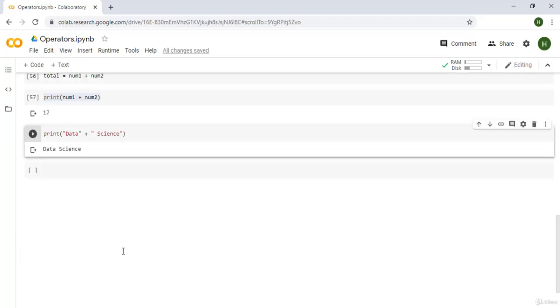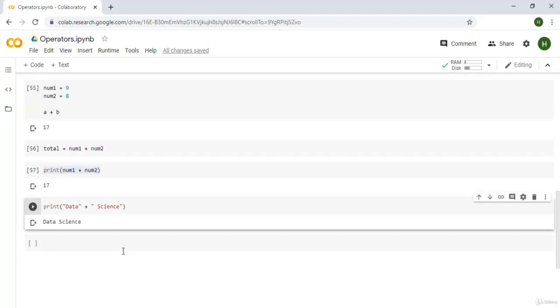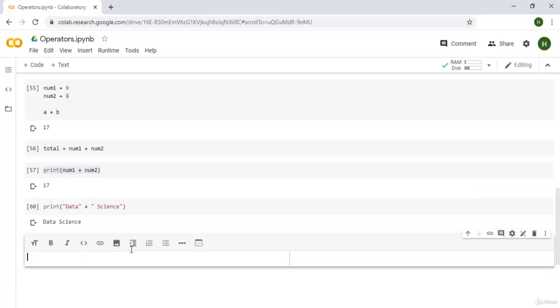Okay, so far we have seen the different operators, addition, multiplication, and all these were mathematical operators. So let's look at another category of operators which we call the comparison operators, which gives us the power to compare two different variables, two different values, two different strings, and so on and so forth. So let's look at the comparison operators.